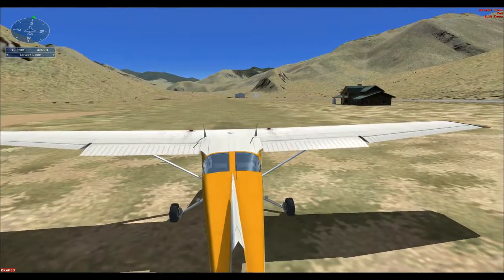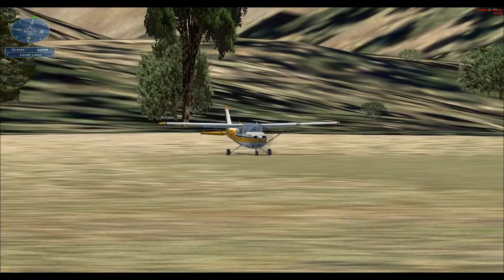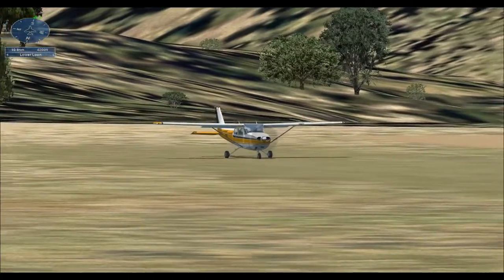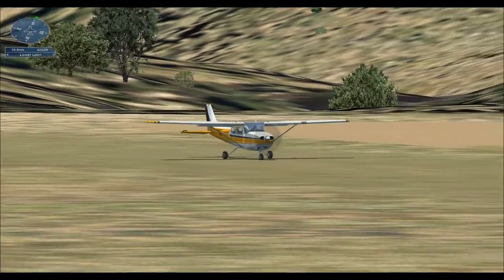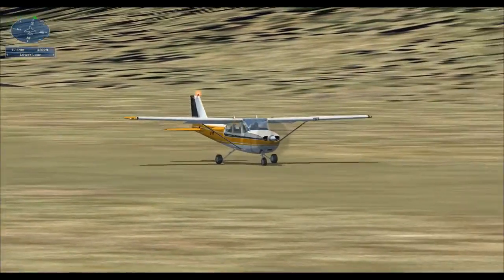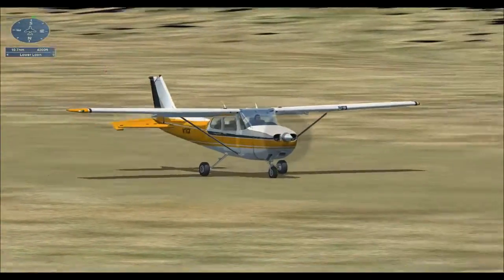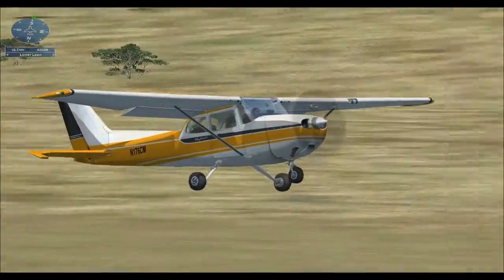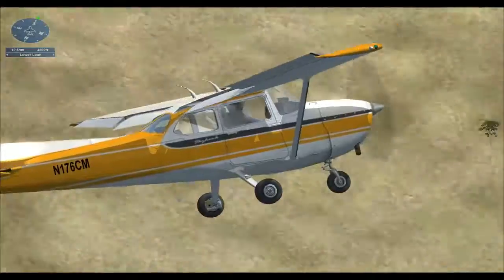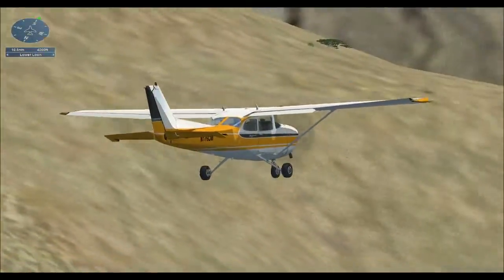Try to take off when you reach 55 knots and climb out at 60 knots, which will give you the best angle of climb in this aircraft. Pull back now to lift off. Great takeoff! Now that you're in the air, retract the flaps by pressing the F6 key.